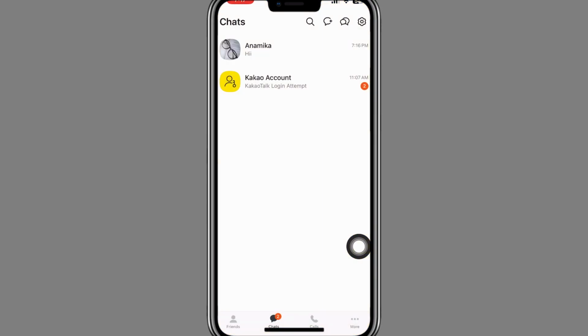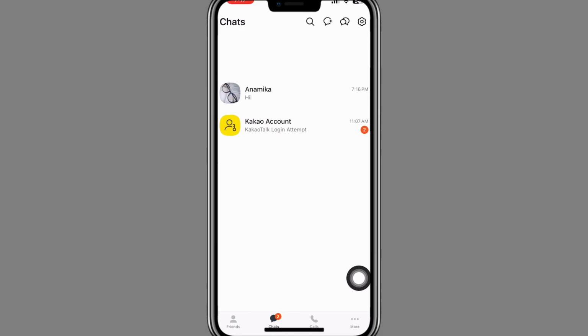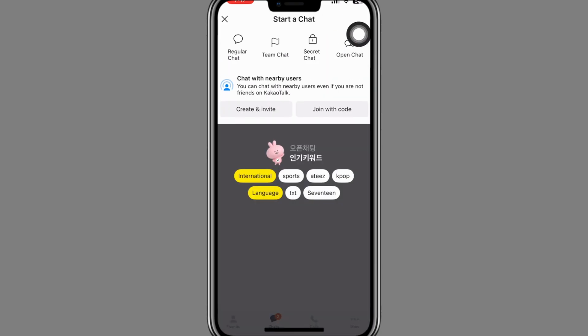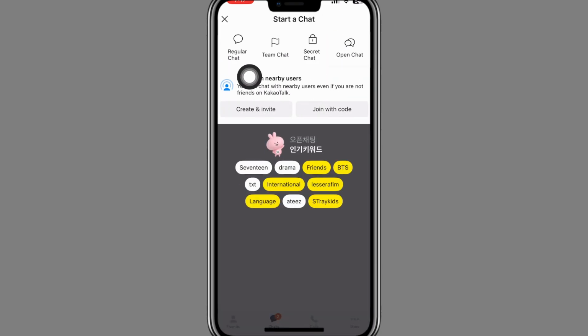Now once you are logged in, go to the chat section right here, tap on chat. Here you can see all the chats you have started. Now in order to create a group chat, all you need to do is tap on this chat icon right here, tap on it. Now once you tap on the chat, you can see team chat right here. Just tap on team chat.